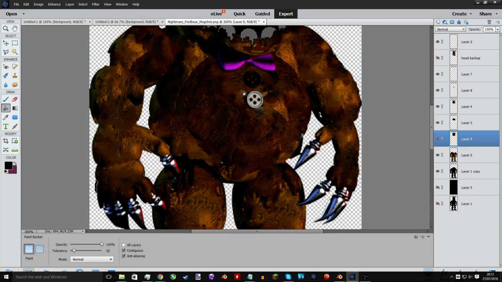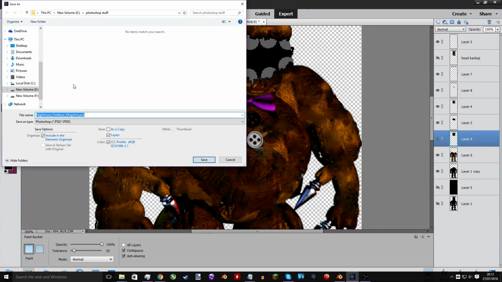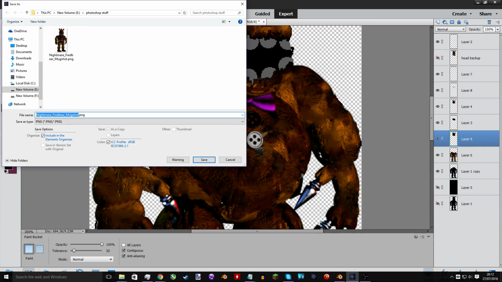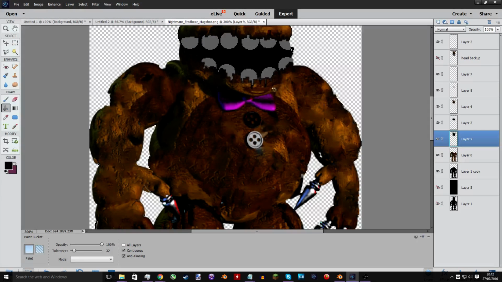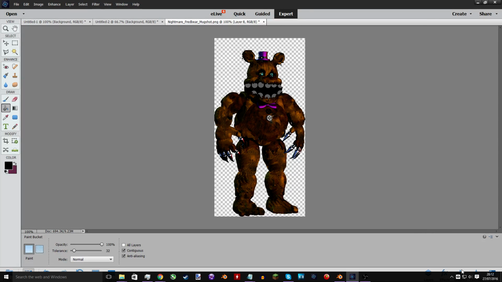Well, I want to modify. Let's save this first, actually. Photoshop stuff. Breadbear. Right. And I do have some modifications I want to make to this. Breadbear, the breadening. Right.